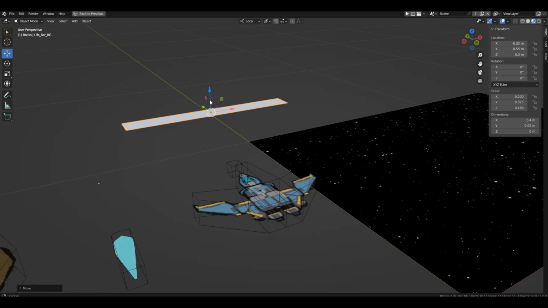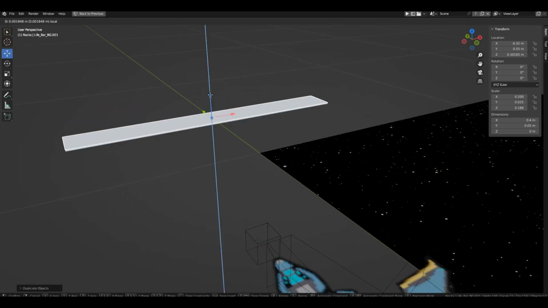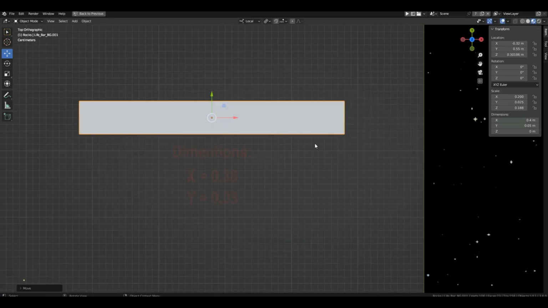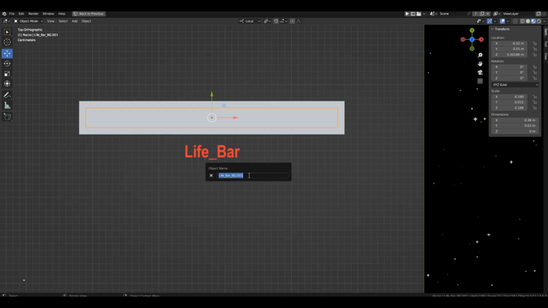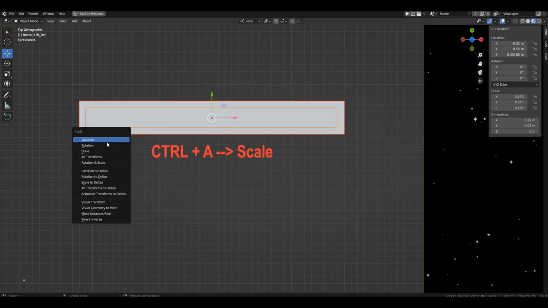Copy the plane, raise it slightly, and make it slightly smaller. For the x-axis, it should be 0.88. For the y-axis, 3/100. Rename it to Life Bar. Select both and apply scaling.